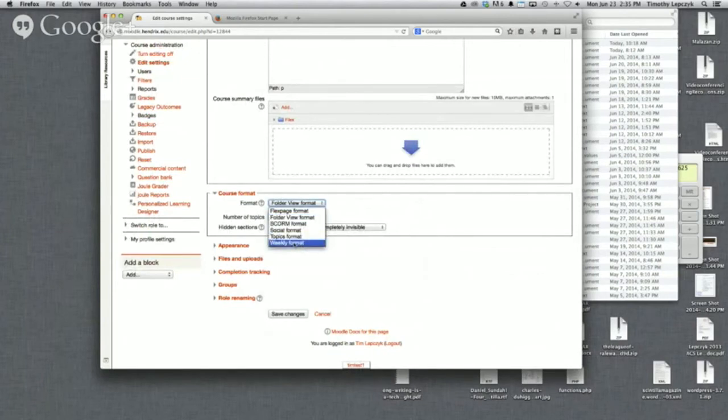Two formats that I'm a fan of are topics format or the weekly format. You can view the topics format. If this were a fiction course, maybe I would have a topic on point of view and another topic on pace. So you can organize the course according to these topics. The other format I like is weekly format, and this puts it in more of a calendar view. So we're going to go ahead and choose weekly format.